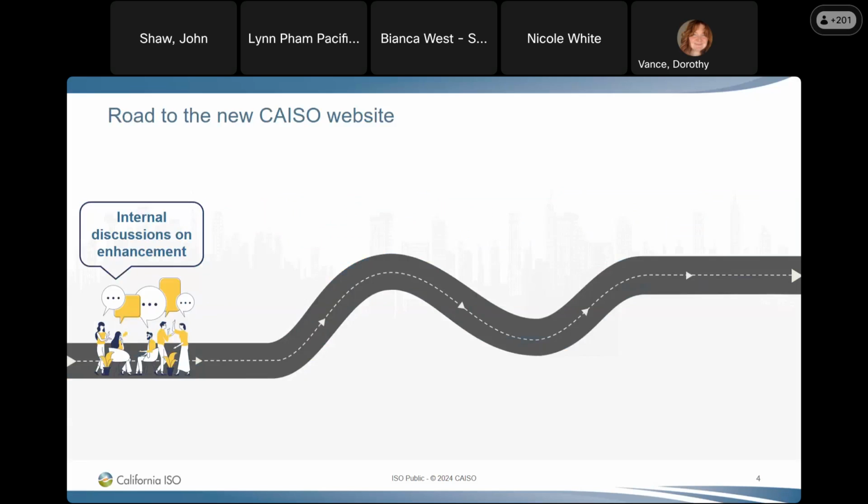So to give you some background, we provided a roadmap to the new CAISO website, kind of talking about how we've gotten from A to B. So the ISO is unveiling its new website on Thursday, May 30th. And this is several years of staff's hard work and commitment to creating a transparent online resource that meets the needs of our stakeholders, regulatory bodies, and overall the general public.